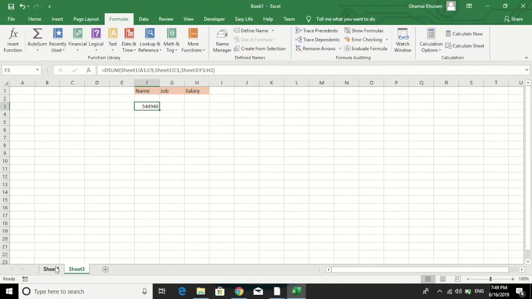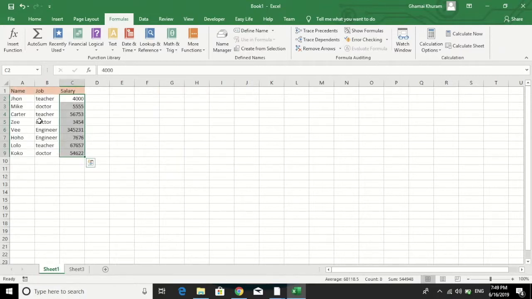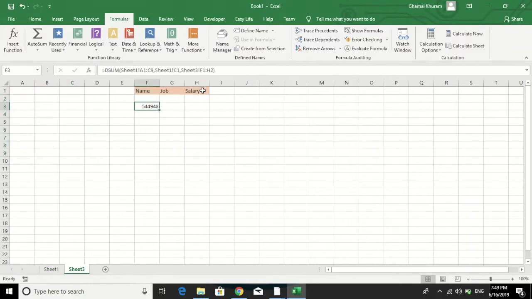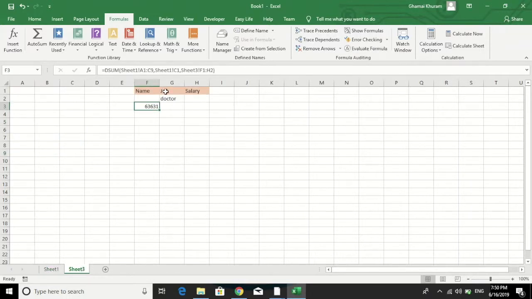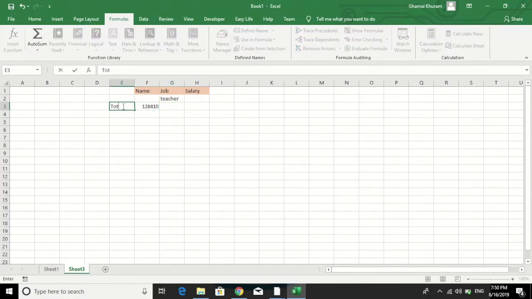Now if I want to see how much salary is paid to doctors only, I just type doctor here and press enter, and it gives me the total for doctors. That is 63,631. It should be way more than that because doctors are getting paid a lot of money. Let's check this out, and that is right at 63,631. Let's see how much teachers are getting paid. Teachers are getting paid a lot. So this is the total. Let's write total here.